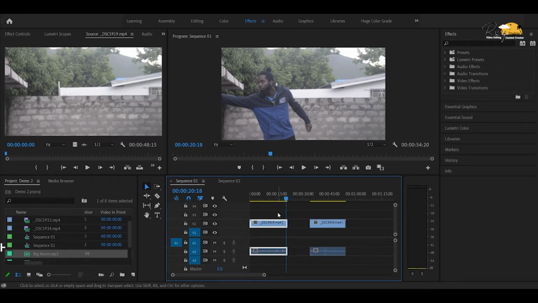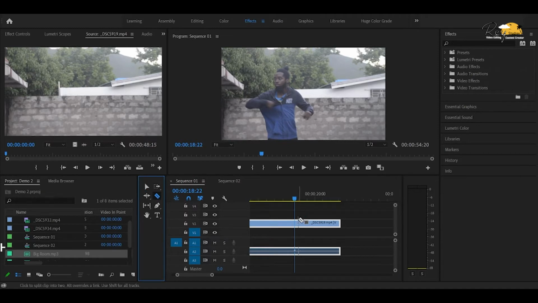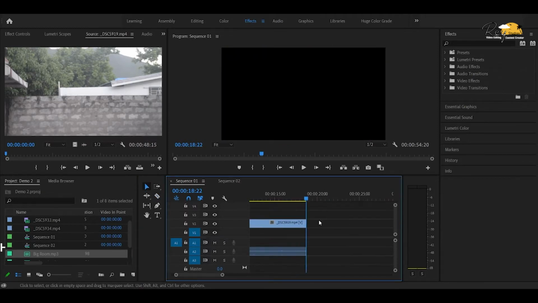So I'm going to just zoom in. That's holding Alt and scrolling up with the scroll wheel on your mouse, and then I'm going to find a point where I'm actually making an attempt to pull off the hoodie. So probably there, or let's go probably there, yeah. So you get your razor tool, you slice it there, delete, and then let's move over to the second clip.